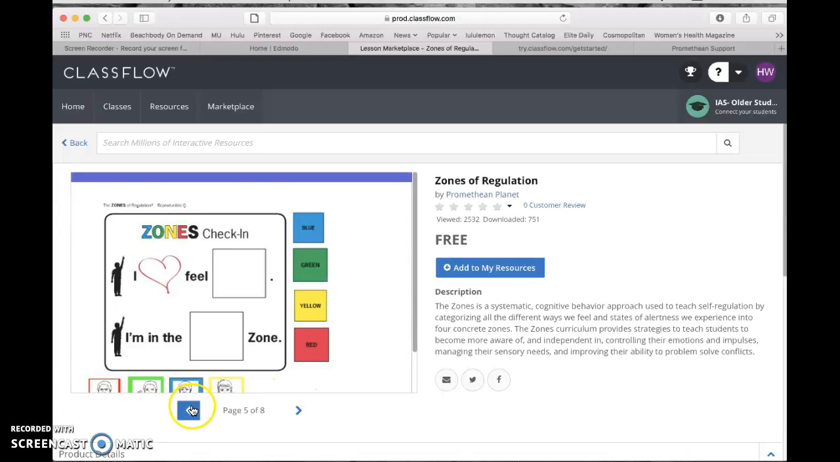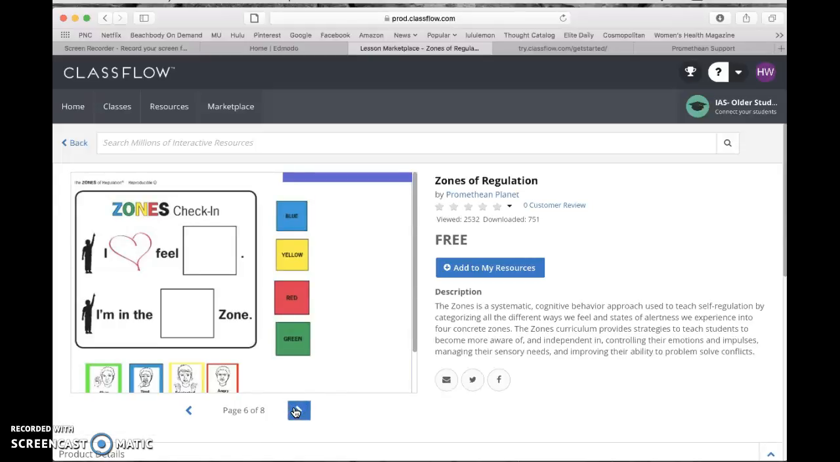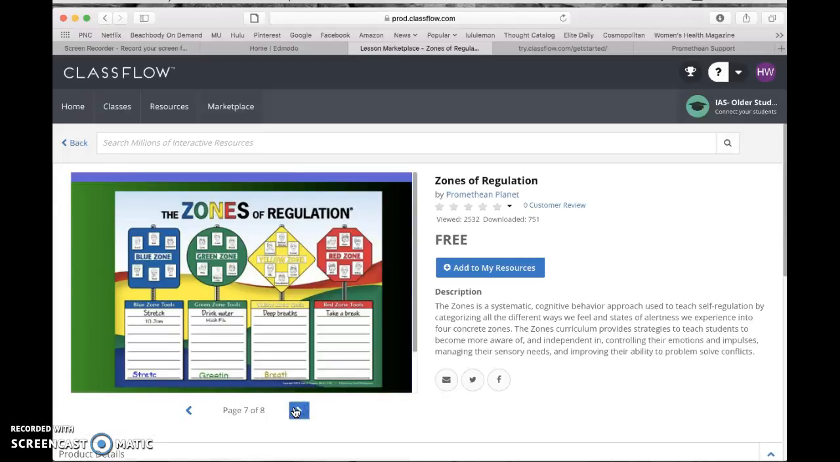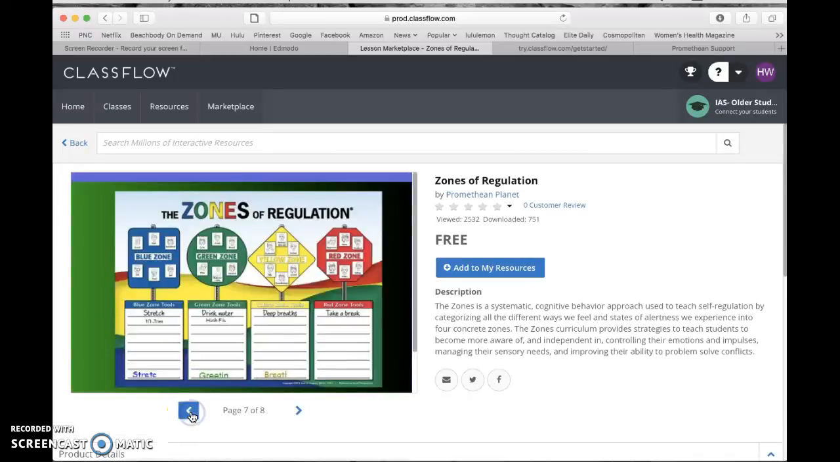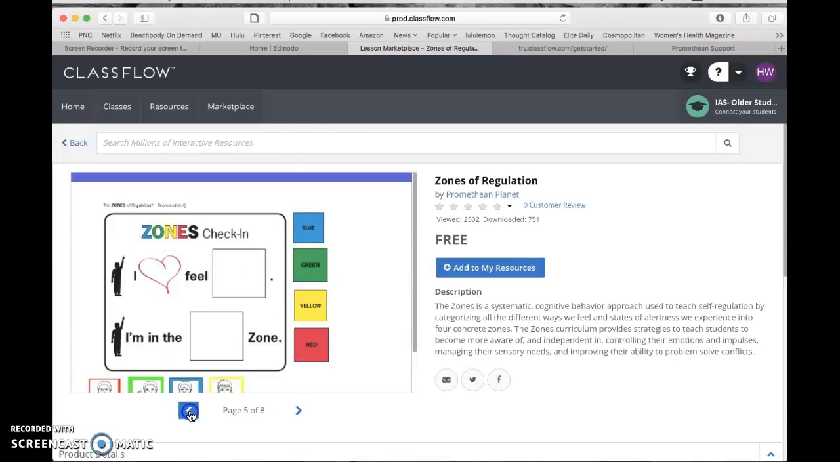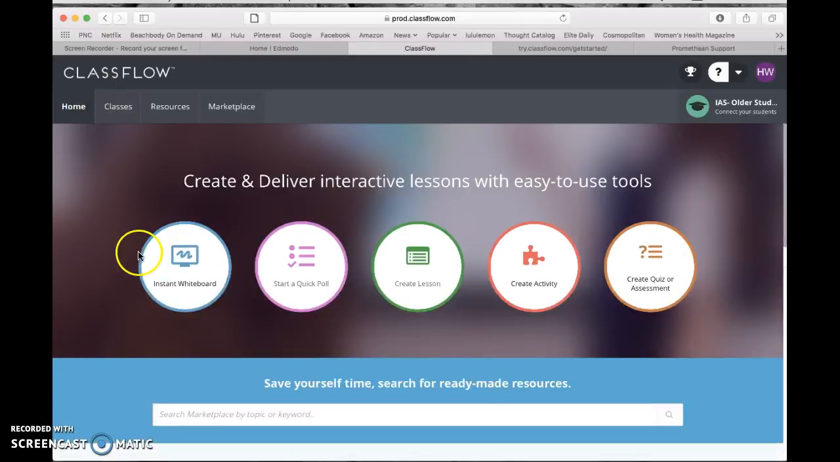Or actually it's not even a check-in. He could just say, I feel sad in the blue zone, for example. And then there was this, what can we do to calm down in each zone? And I loved it, but I couldn't get it to work on my computer or his iPad this morning. So it's definitely something I need to play around with to feel more comfortable. And honestly, I could even make my own. That would be no big deal.